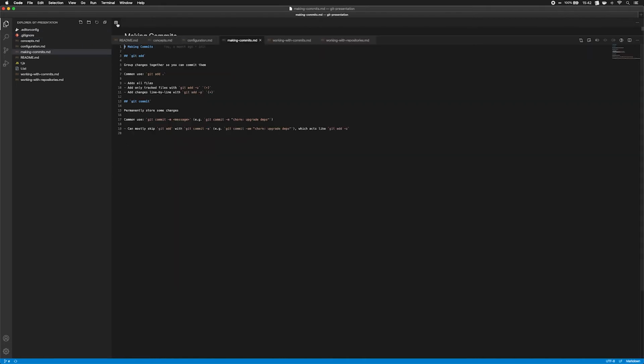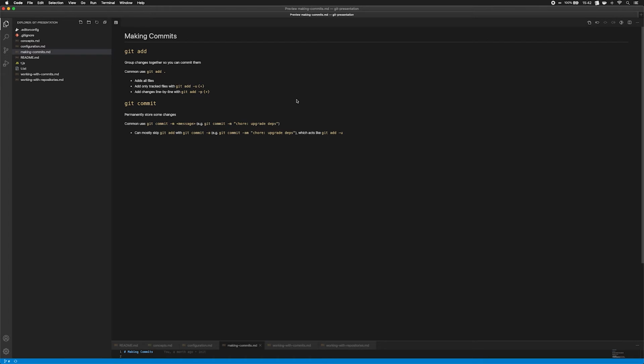All right, so now we're ready to talk about making commits. Making commits is fairly simple actually, but like I said before, it's broken up into two steps. The first is Git Add. What Git Add does is it groups these changes together so that eventually you can commit them. The common use for this is git add period, which adds all of the different changes.